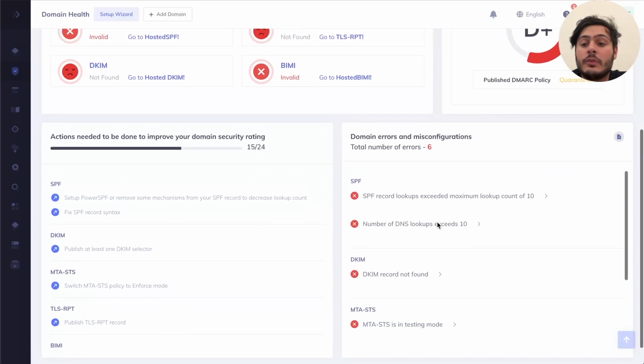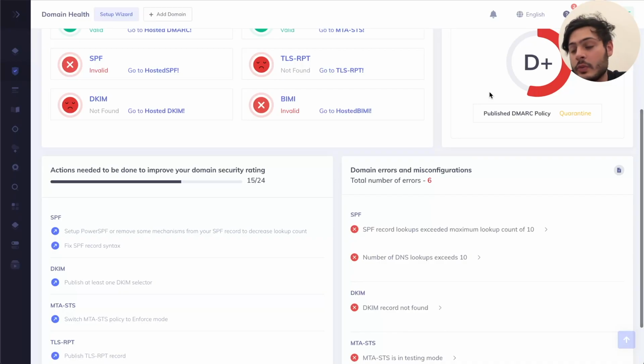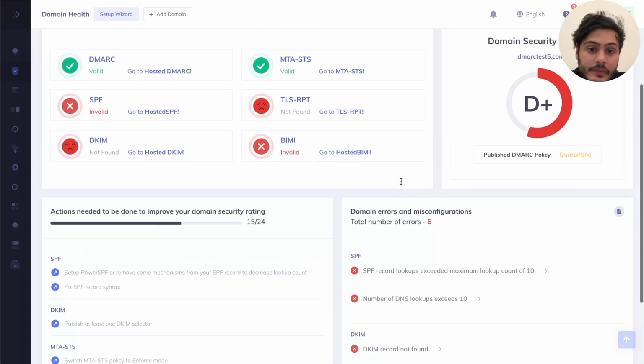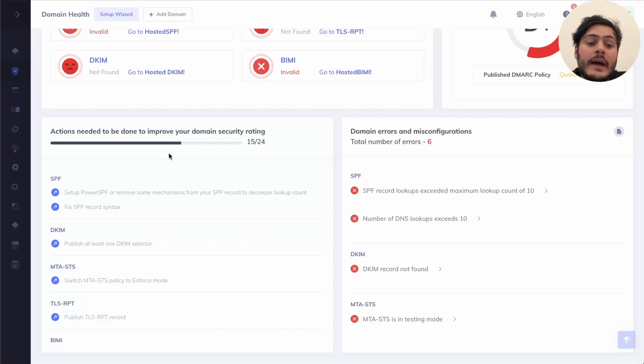So let's say I want to improve my security score, and I'm not sure what I need to do. So there are 2 tabs here that you can see. One is telling me my current errors and misconfigurations. So for example, the reason my SPF is invalid is due to the fact that the DNS lookups exceed 10. And on the left side here, I can see the actions needed to improve my domain security ratings. So taking these actions will then improve my security score.